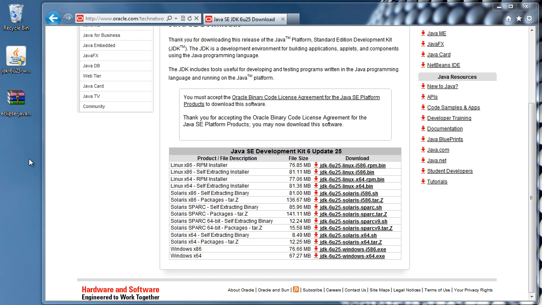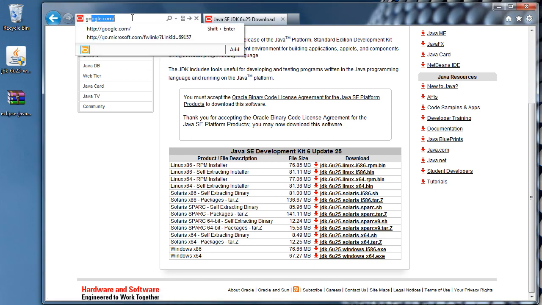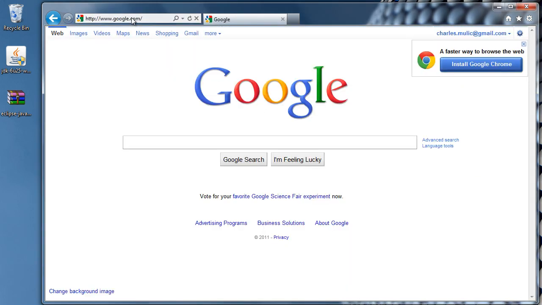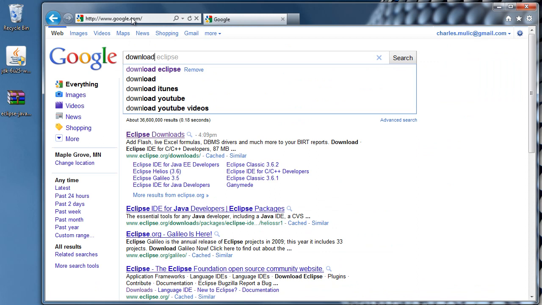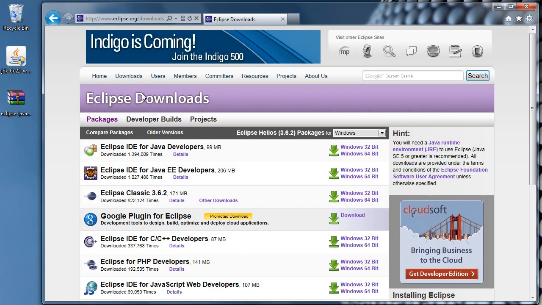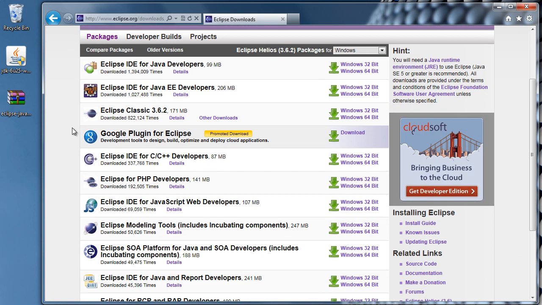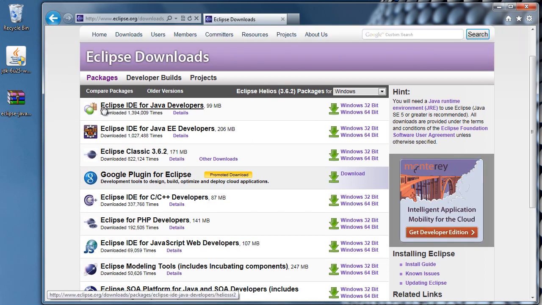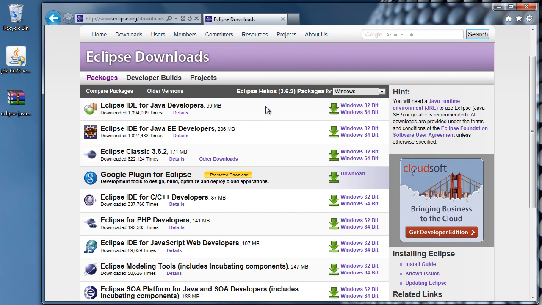So to get it, let's go back to Google and type in download Eclipse. Click the first link, and there's a lot of options here, but the only one we're concerned with is Eclipse IDE for Java developers. So go ahead and download that for your platform.